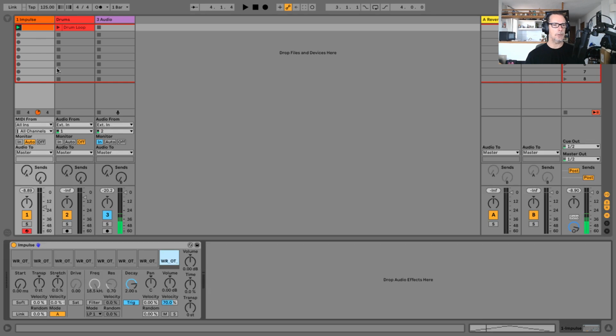Now I'm just going to double click on the track to open it up so we can see the Impulse instrument. If you're not familiar with Ableton's Impulse already, each pad inside of the Impulse has a corresponding sample, and below the pads are sections which allow us to tweak and fine-tune each individual sound inside of the Impulse.